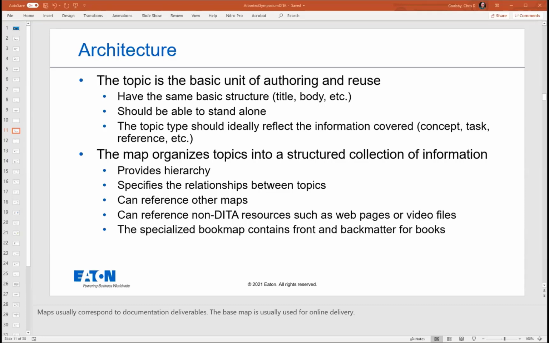So the topic types should reflect the information covered. That's why I made all the different types of topics. Like if you're presenting conceptual information there, you use a concept. If you're presenting procedural information, you would use a task. So basically you develop this whole set of topics that contain the information that you need to present to your users.